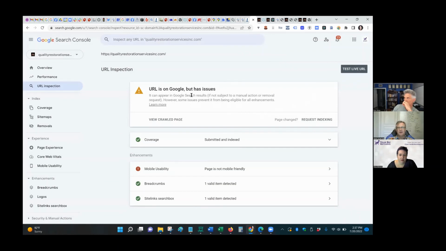Okay, so it's submitted and indexed, so Google has a copy of it, but it has mobile friendly issues. So is this going to shut down their business? No. But if Google's evaluating this from the mobile first perspective, they're not going to serve them up as much. Right. So is this a drop everything and fix?